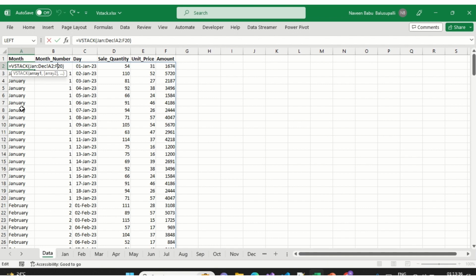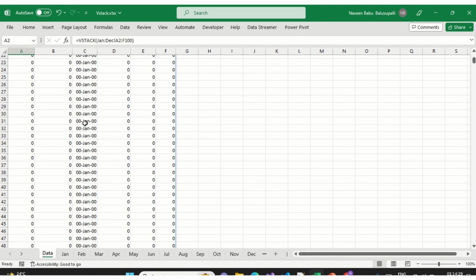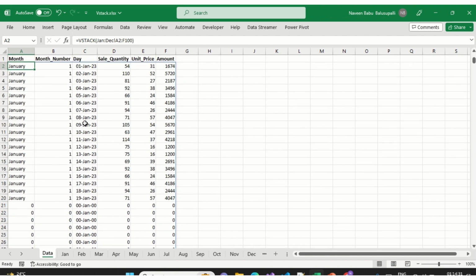As we talked earlier, there is disparity in amount of rows. Okay, to overcome that issue, instead of putting 20, I'm going to put 100. Enter. You can see there are a lot of zeros. To overcome this issue, I'm going to wrap up this entire VSTACK function using the FILTER function.